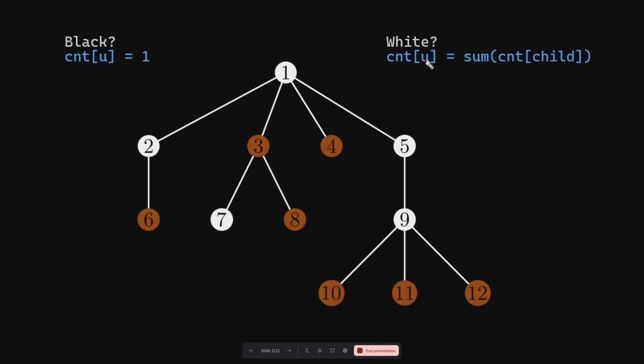Since this recursion of node u depends on its children, we can populate this count array via a simple DFS call. That is, by the time we arrive at node u, we can assume that all the count values of the children will be populated. Then we can simply sum them up to get the count value of a white vertex. And of course, the final answer would be the sum of count of u for all nodes in the tree.